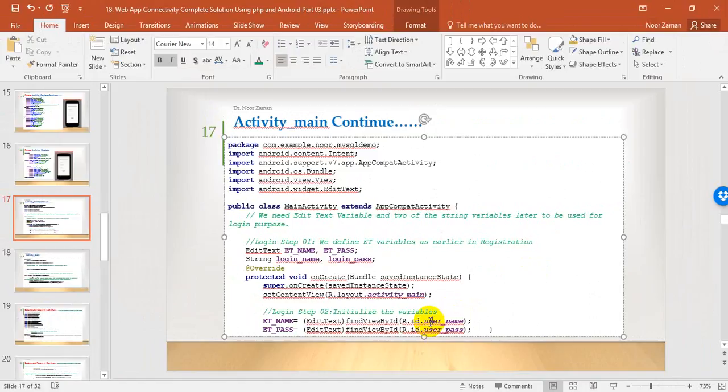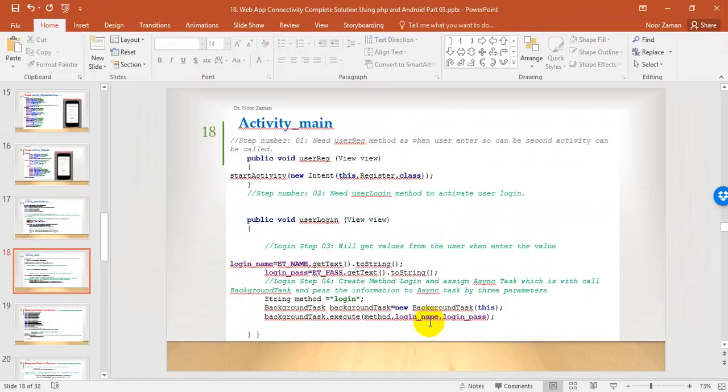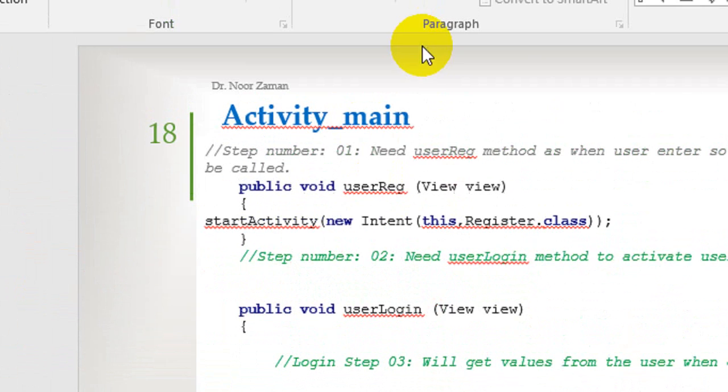Just going ahead, you will find here that this is step number 2, for the user login method. So the user login method is defined here. You remember that previously we did this for the user registration.